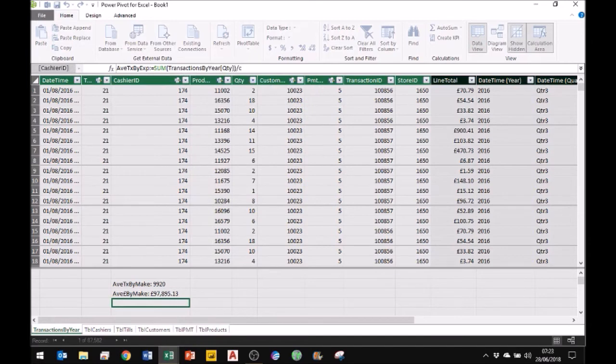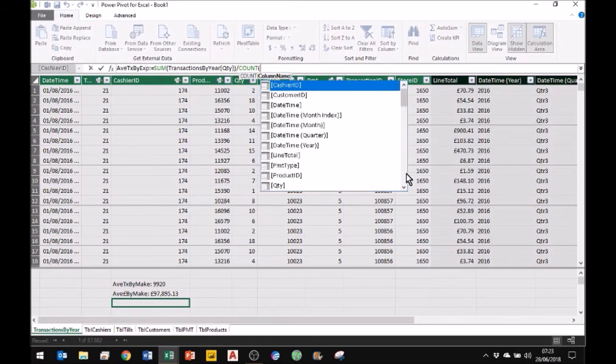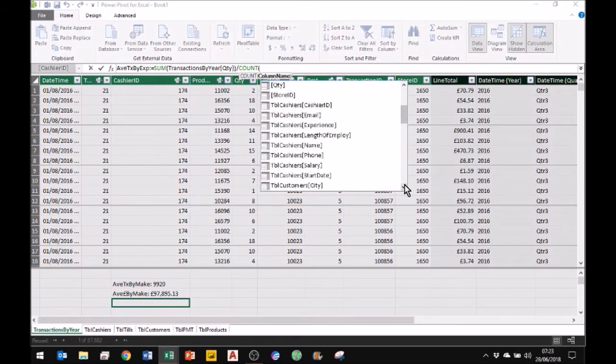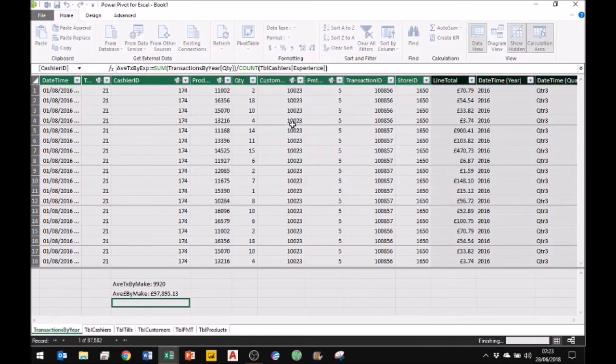divided by count, and we want count of experience, so table cashier's experience, and again it will give me a figure with decimals there, and again I can just click up there to remove the decimals.